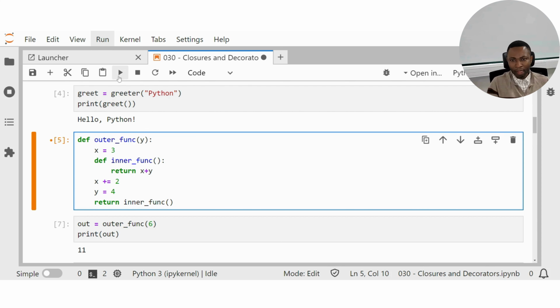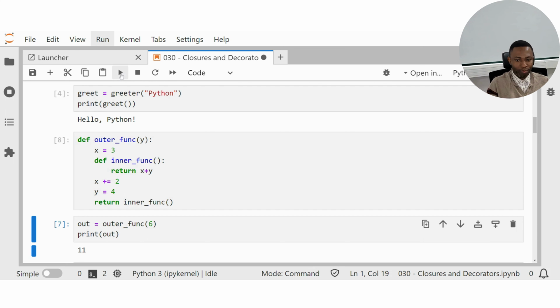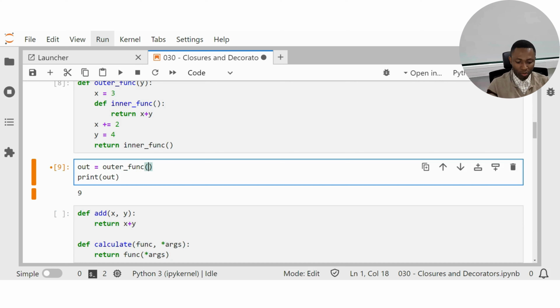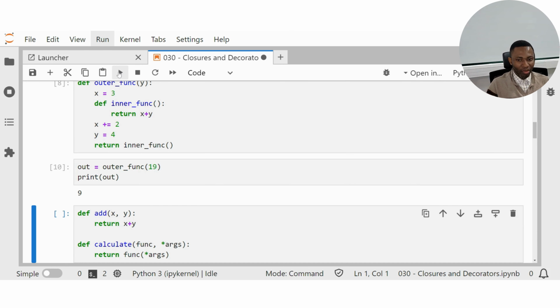Let's see. If I run this and pass in an input of 6, it returns 9. If you change this to 19, what will it return? It returns 9. In other words, the value of the input argument is not passed to the outer function. Why is this so? Because inside the outer function you have a local variable y, which overrides the input argument that you're passing.